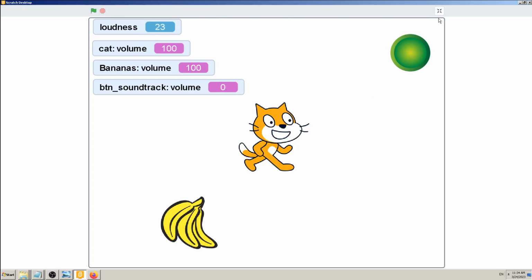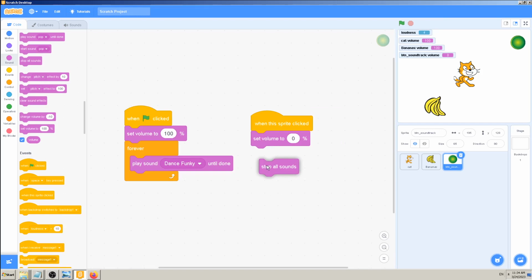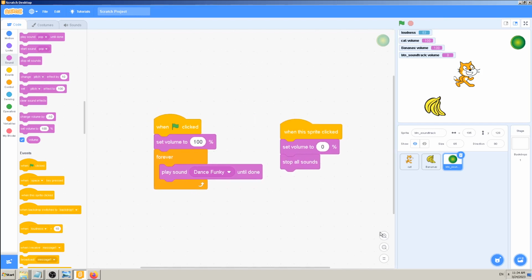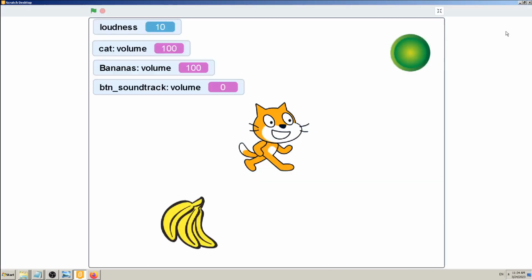When I start and stop the button and start and stop the game, it all works as I want, and I can add stop all sounds, no problem. The one thing which I want to show you is that you can see now button soundtrack volume is 0, so let me try that again. So now my volume is 0, and when I click on this set volume to 0%, check this number here.